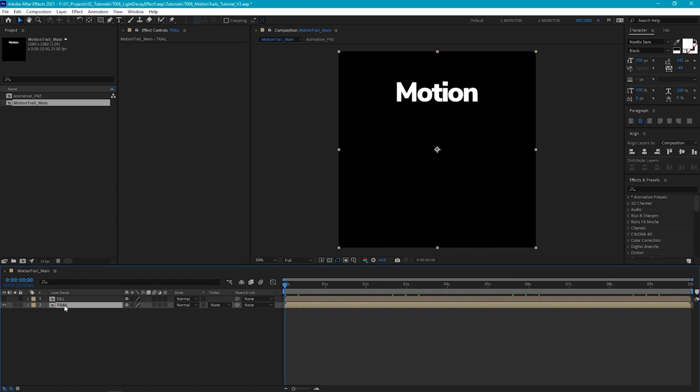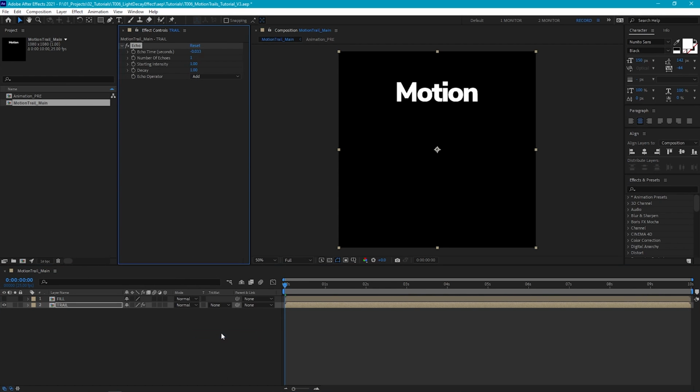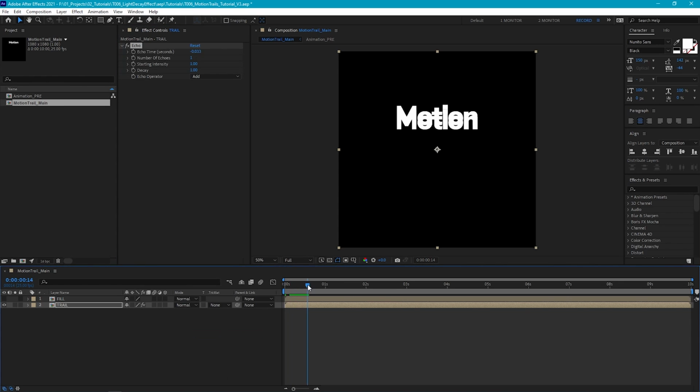Now, like any good motion trail effect, ours is going to be built using the Echo effect. So go to Time, Echo, and let's just move down our timeline so we have a bit of motion. And just so we can see exactly what's going on with some of these numbers, let's firstly increase the number of echoes. And let's quickly run through the properties.